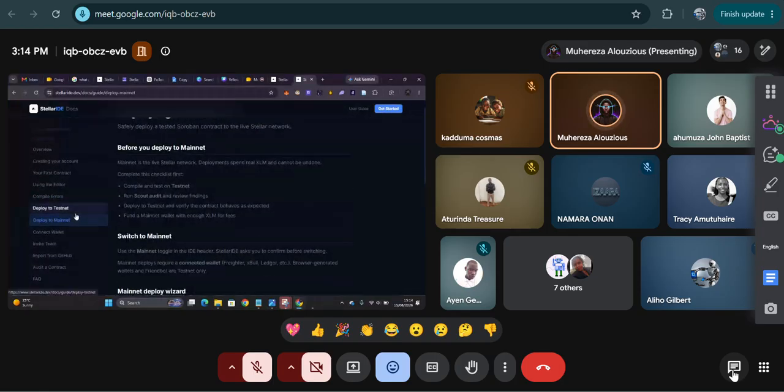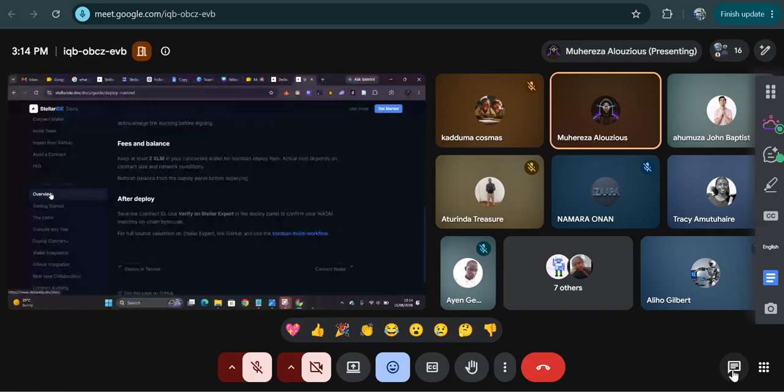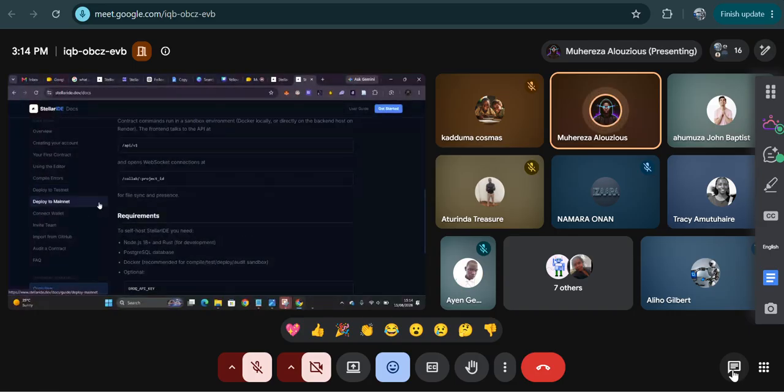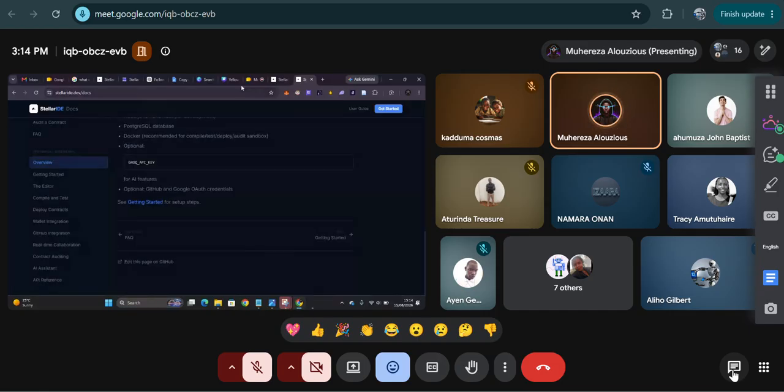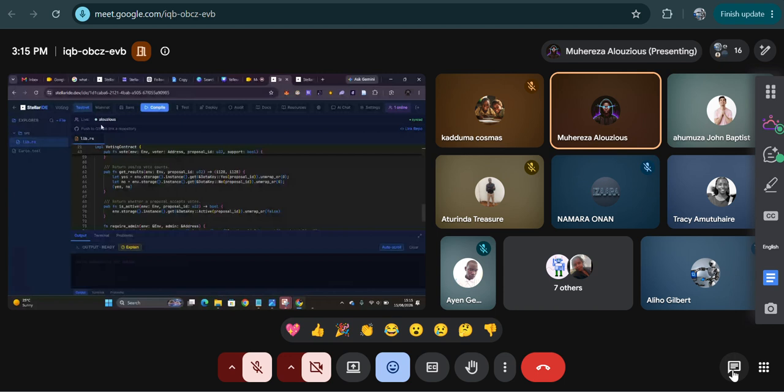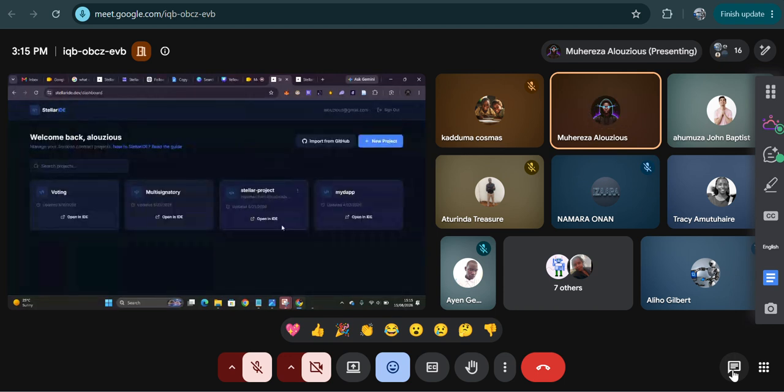Then for developers, you can see the technical overview. You can understand how StellarIDE works from this documentation. It has documentation for technical people and non-technical people. Then also, let me come back here.